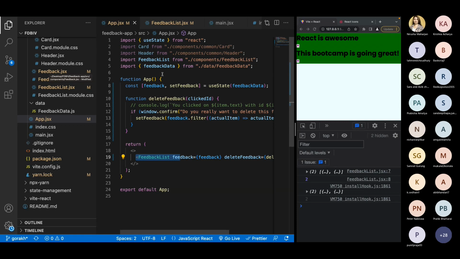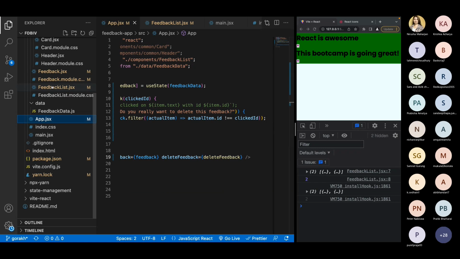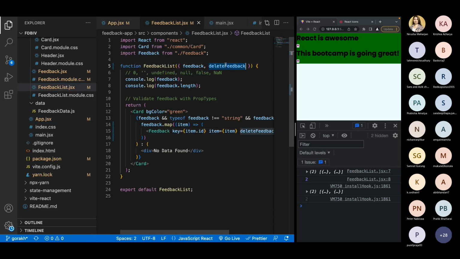Yeah. So we already received our delete function into the feedback list here. We passed it here, right, as a prop, and we received it here, the delete function. We will not call it because we want to call it only from feedback when that delete button is clicked. That's why we are not calling it. We are just passing the name.